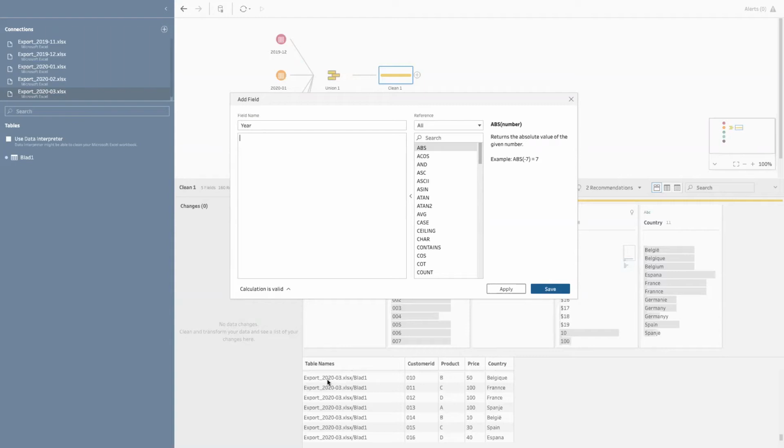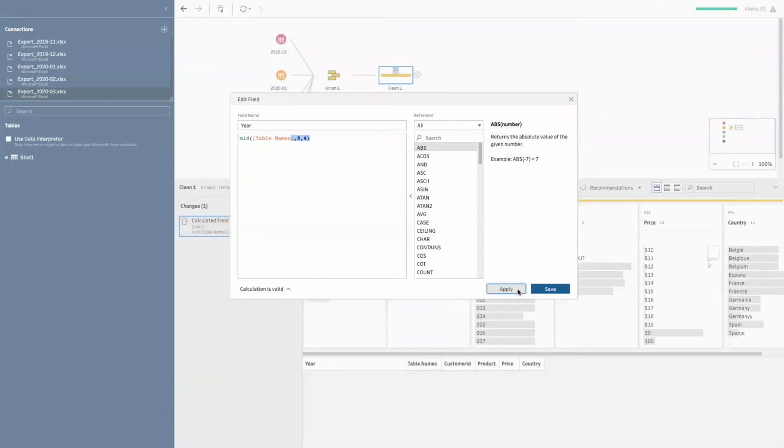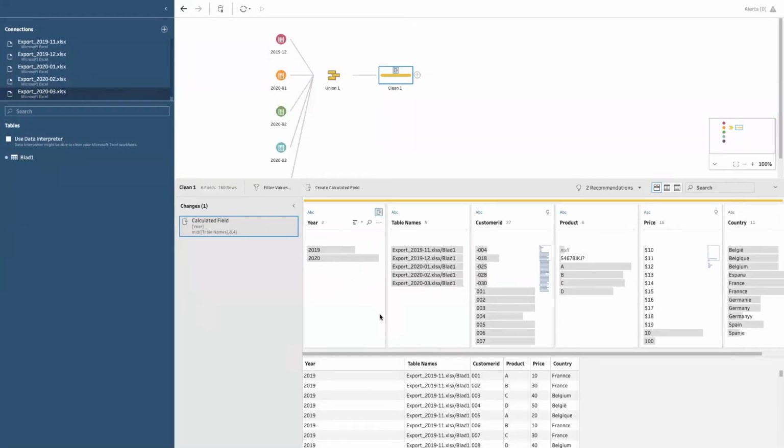So theoretically, I can parse it out. The only thing I need to know is from which symbol my year starts and what the length of the string is. So if we count 1, 2, 3, 4, 5, 6, 7, 8, we need to start at the 8th symbol, parse 4 out of it. So what we can do with this function, let me zoom in a bit, mid, I can refer to the table names and then tell it start at the 8th symbol and then give me back a string of length 4. Let me see whether that worked. There it is. You see how quickly we made a column with the year just based on the fact that Tableau Prep loads in the file names.